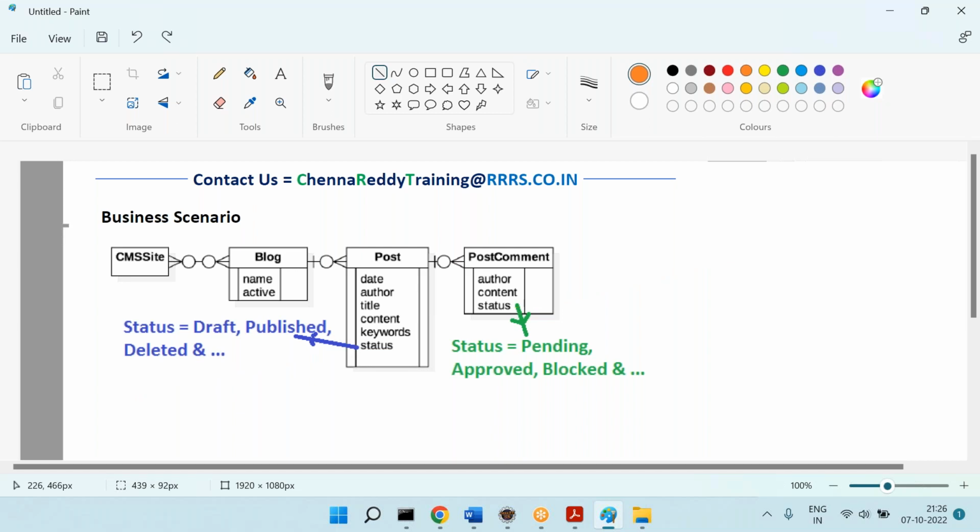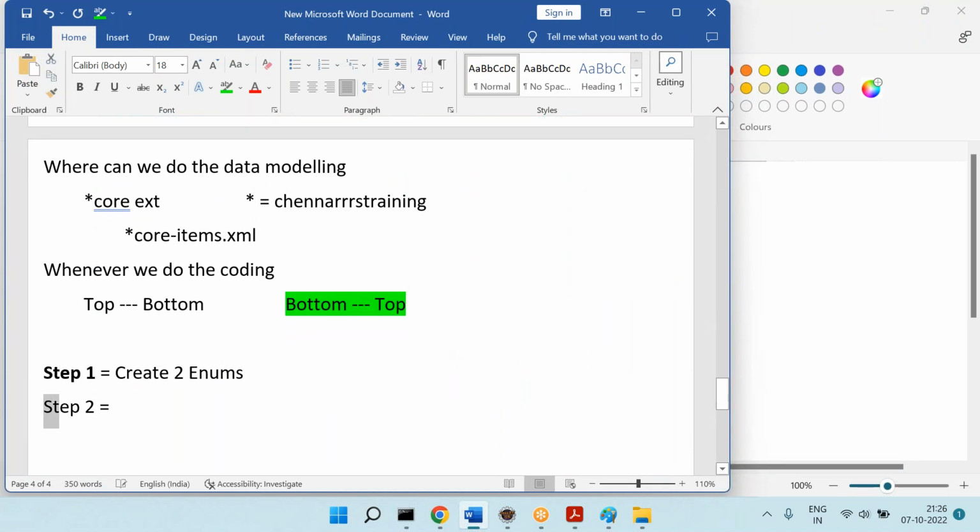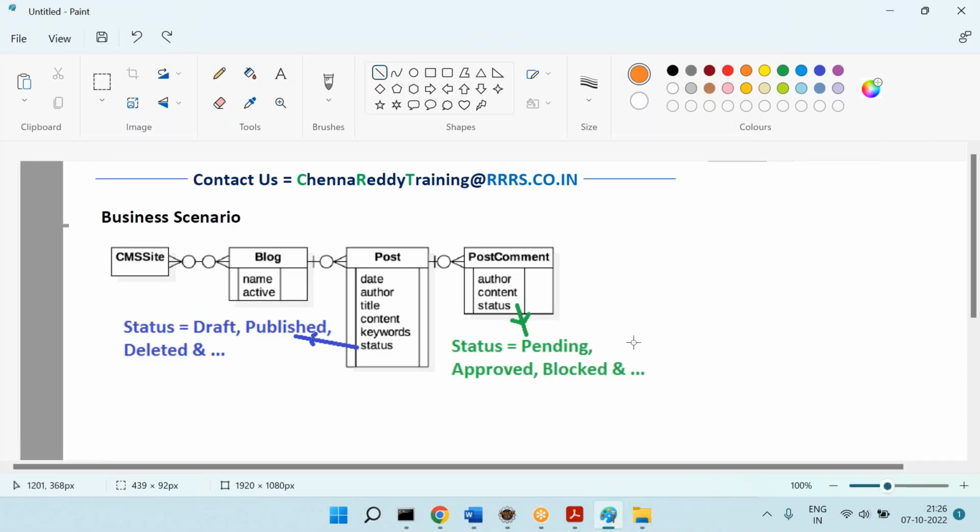All right, next. So now enums are ready. Once enums are ready, tell me what can we do next from this diagram? Dependencies are ready. Bottom is ready. Next, you can do anything, whatever you want. You can create a blog, you can create a post, you can create a CMS site, and so on. So which one shall we do?